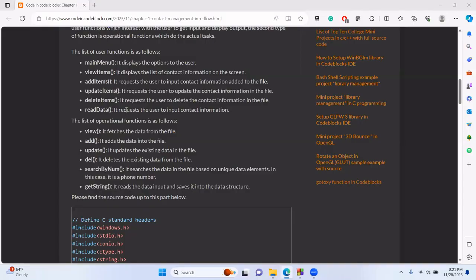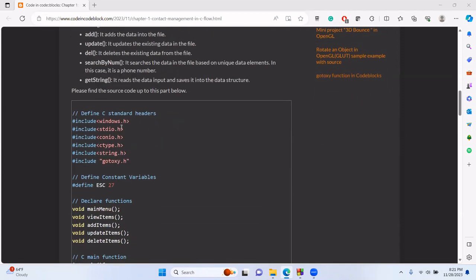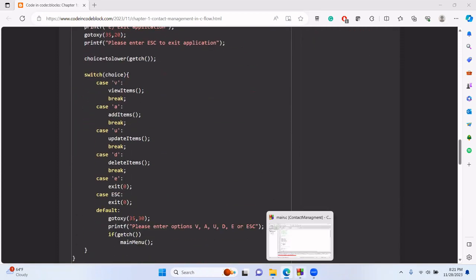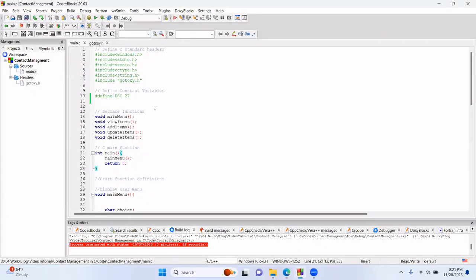Now let's start writing code. I already copied all this code and created the project in Code::Blocks to save time because I don't want to make this video long. And this is the first part of our project. At this stage, it will not do any operation in the background. These are only user functions. They simply display messages to the user.